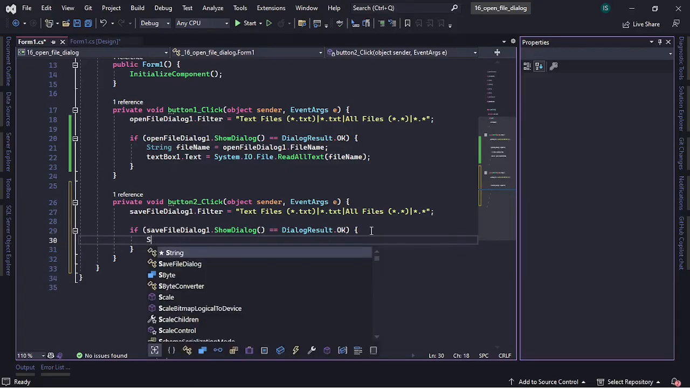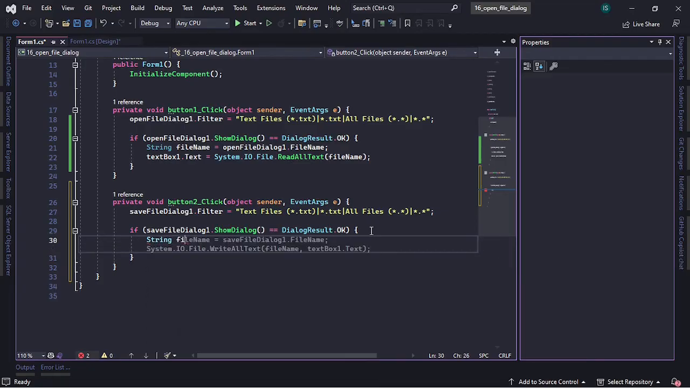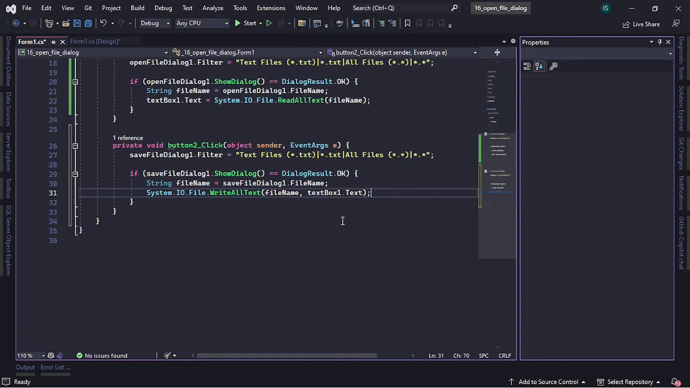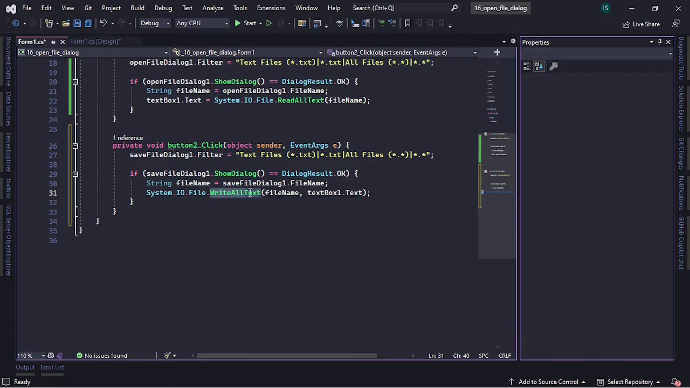So we can say string file name, and the Copilot is suggesting these two lines. So that's basically what we need to do. So we take the file name as we did here, and then instead of doing read all, we are going to say write all text. So this is the file name, and the content of this file will be what we have written in the text box. Let's see if this works or not.